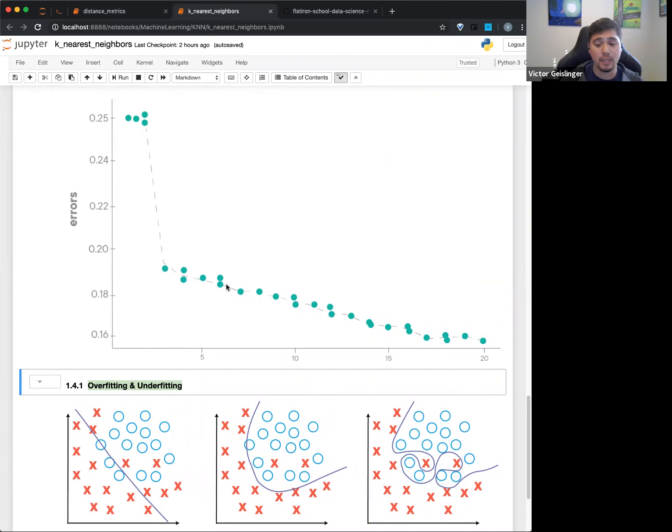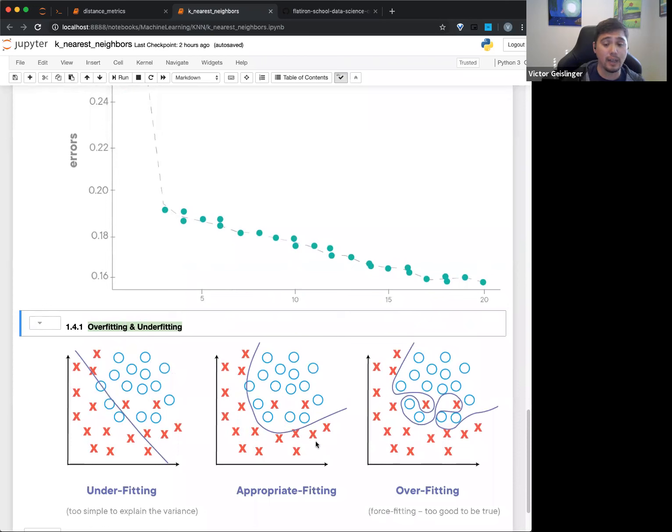And then we'll get this nice Goldilocks, just the right K. And then we'll start overfitting, where we start getting a too complex model. You can see here in this example, it's getting way too complex. The same thing happens where you get more and more errors. So if you imagine this is the complexity of the model, and this is any model, not just K nearest neighbors, the complexity goes up.